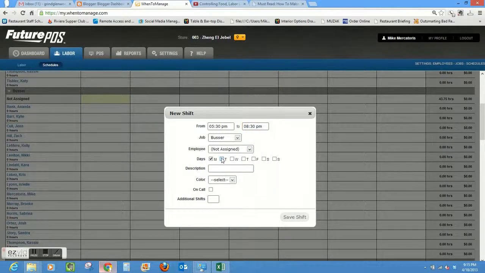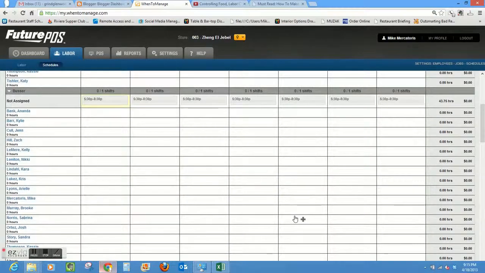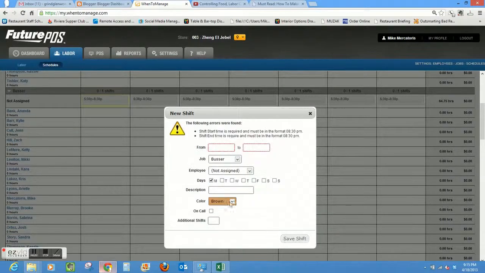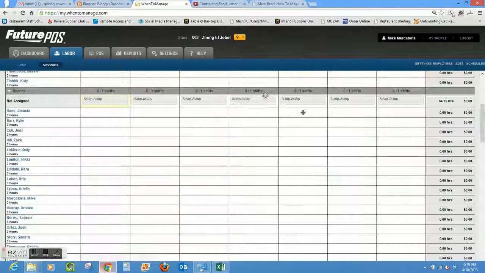Okay, not assigned. I'm going to click all the days, so that's going to put one shift per day on for busser. Okay. Oops, I forgot to choose the color. Well, I guess this is going to show us how to delete a shift. Delete shift, yes. Delete shift, yes. Delete shift.